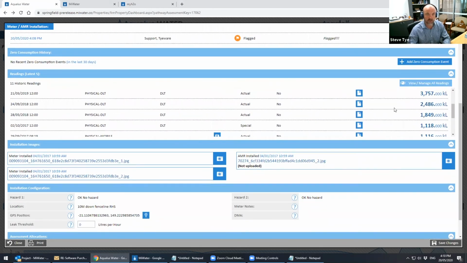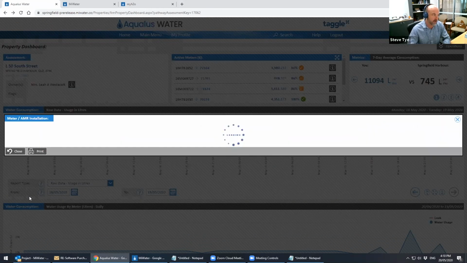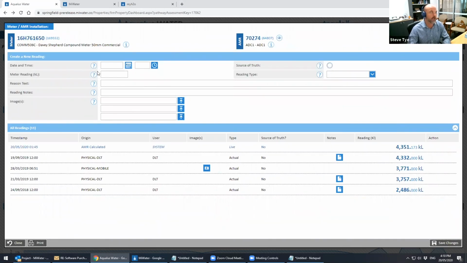You can also go straight from here to a form to manage those changes, including if you're recording your own manual meter reading, which might be necessary to fix certain situations.